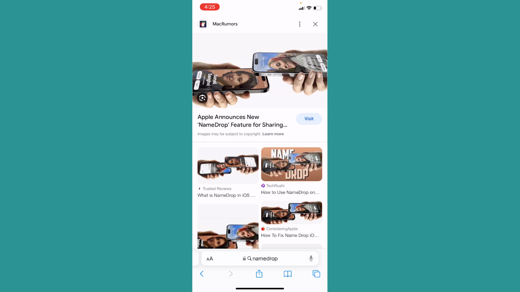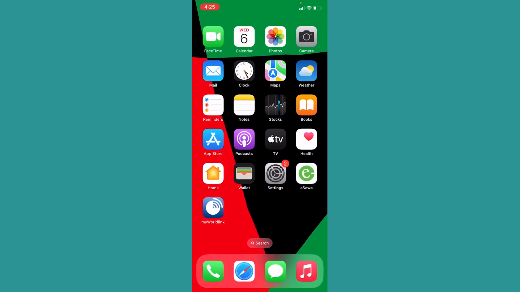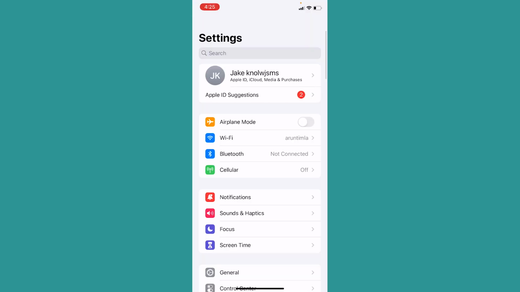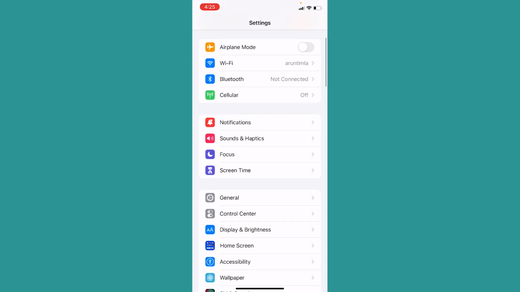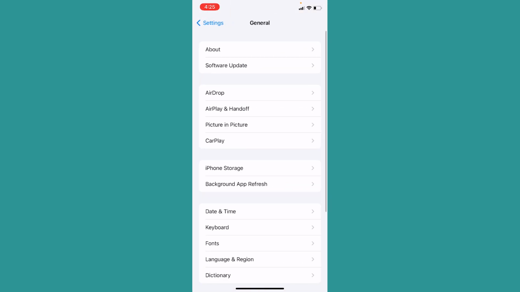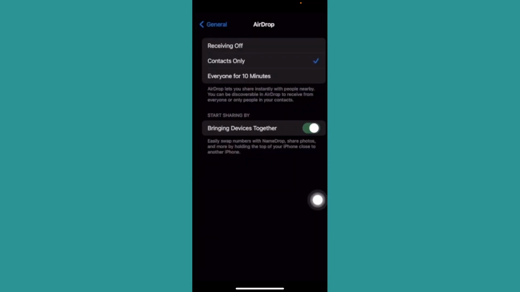And in order to use NameDrop, you need to turn on a certain setting, and let me show you what that is. So first thing, you want to open up your iPhone settings. Once you open up your iPhone settings, you want to go to General. Now once you're inside General, the third option where it says AirDrop, you want to click on AirDrop. Now once you're inside AirDrop, it's going to show you all these options. From all these options, the last option where it says Bringing Devices Together, you need to turn that on.